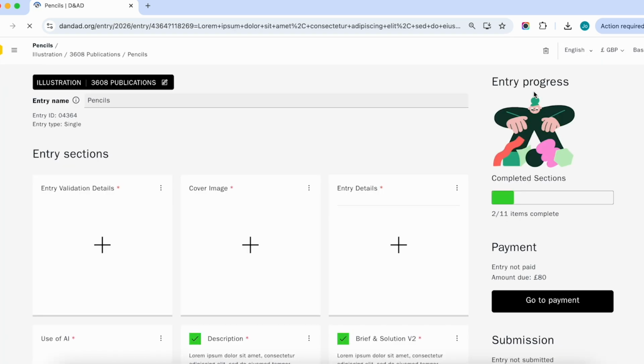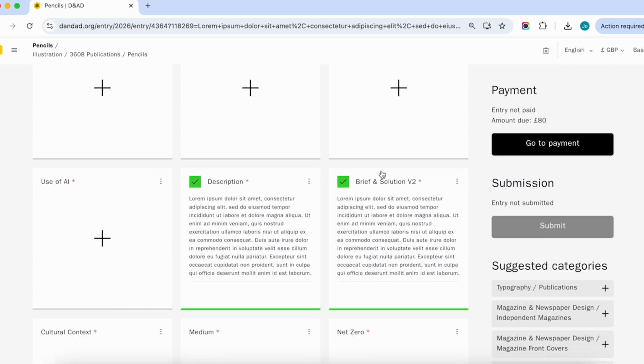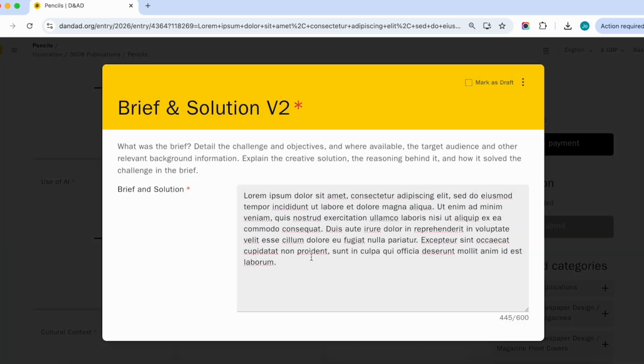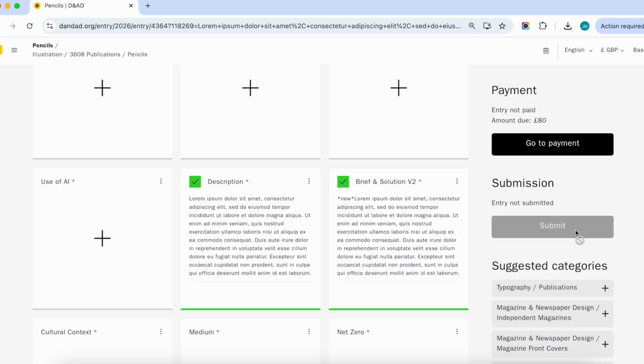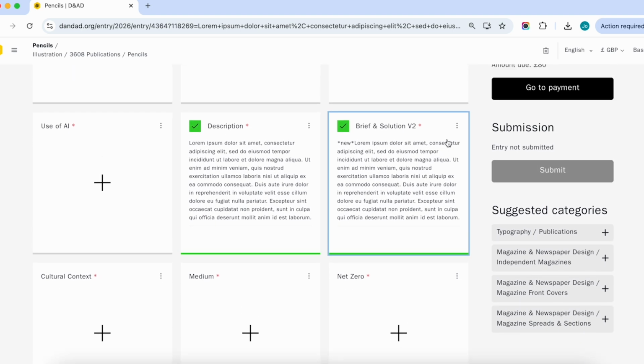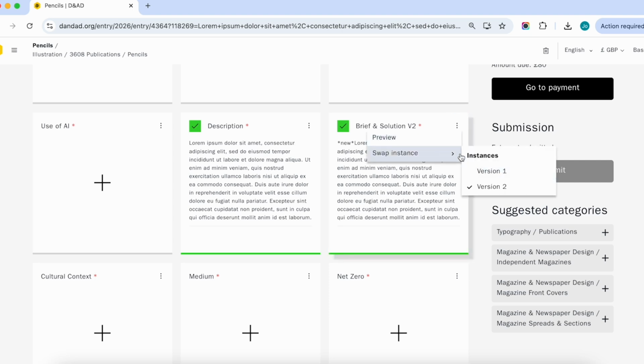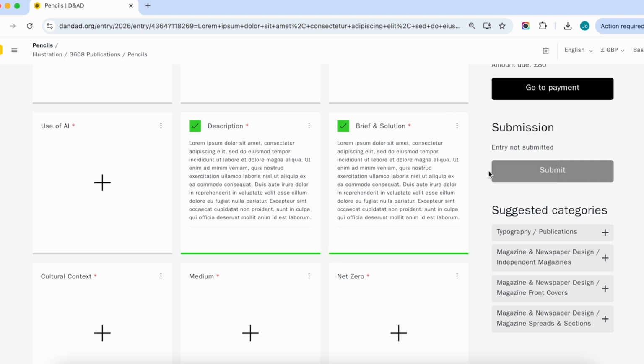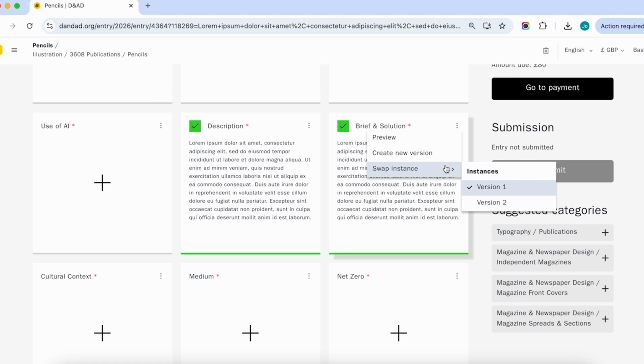If you do need to tailor a card for one specific entry, you can simply create a new version like so. If you change your mind, you can easily swap back the versions.